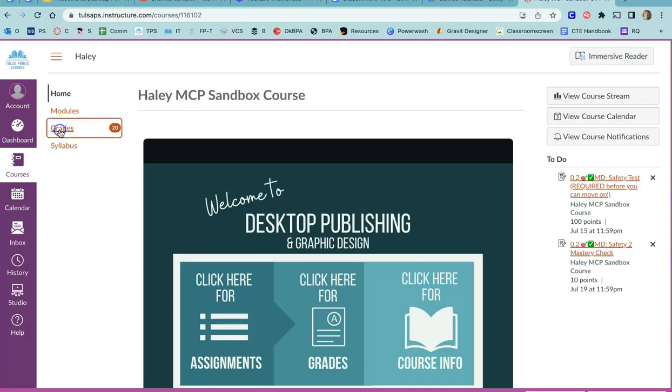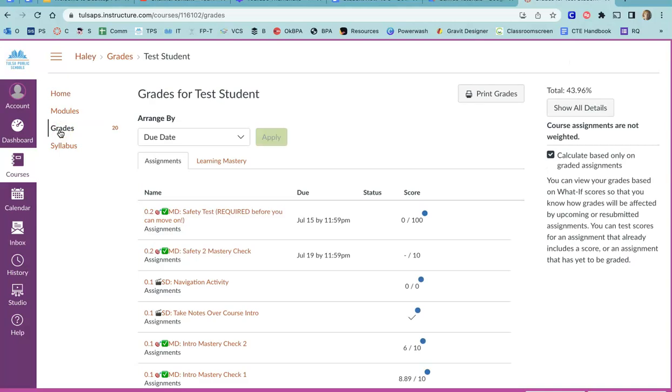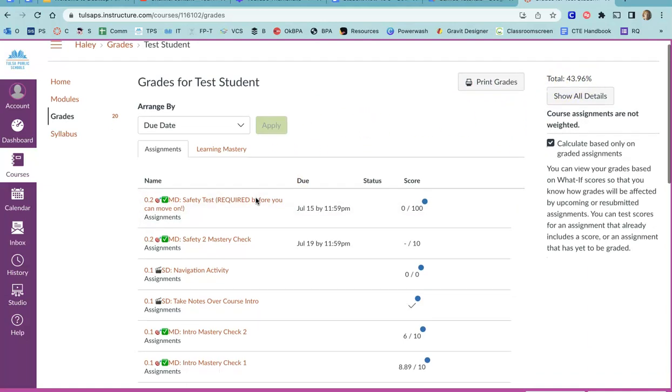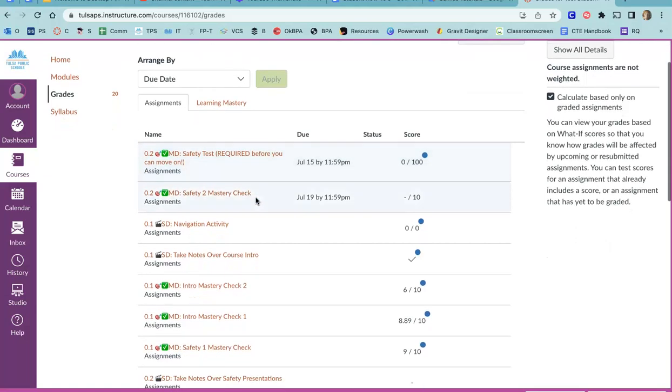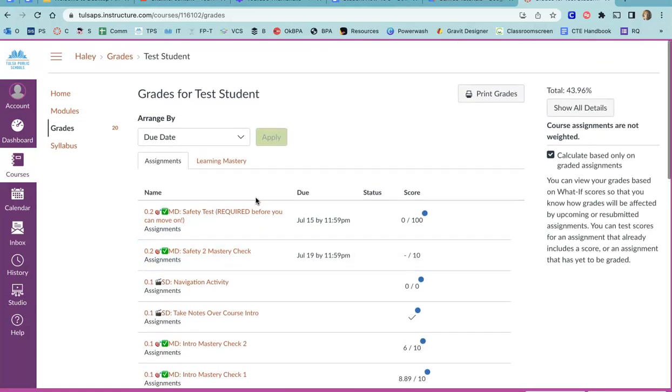We're going to go over here and go into our gradebook. When you land in your gradebook, there are a few things that you need to know about. First of all, your grade will be up here in the top right-hand corner. Test student isn't doing so great in this class, are they? So what we're going to do is look and see what we can do to improve that score just a little bit.